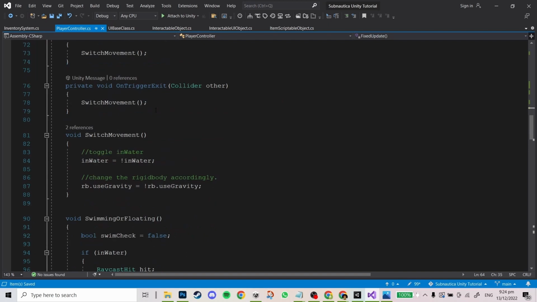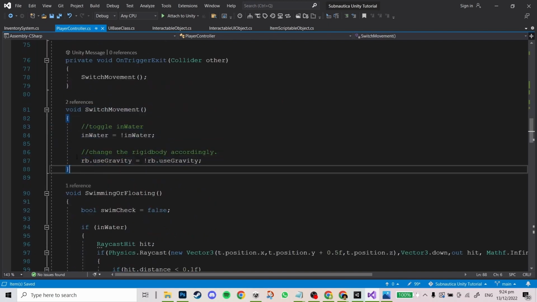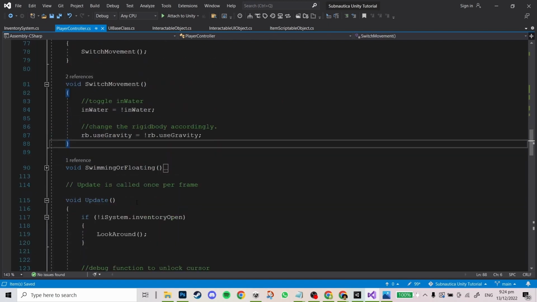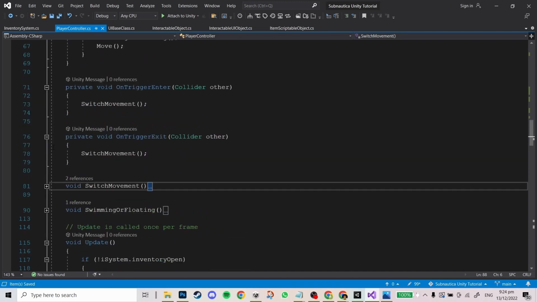After this, if I go down to update, because today in the player controller we won't need to be touching much of the movement functions, I'm just going to minimize most of them.